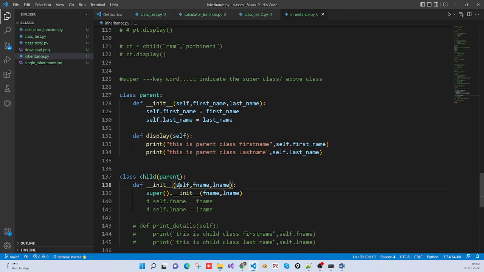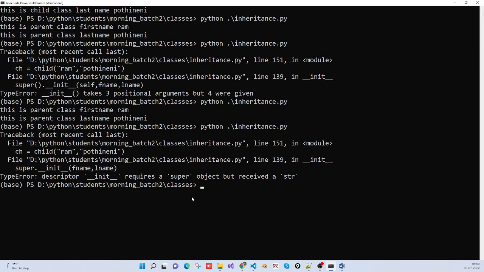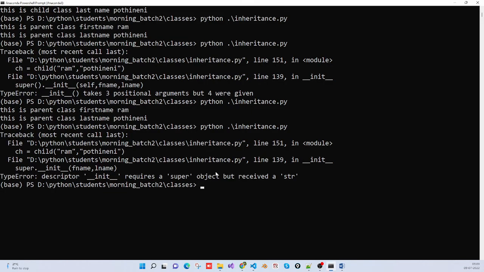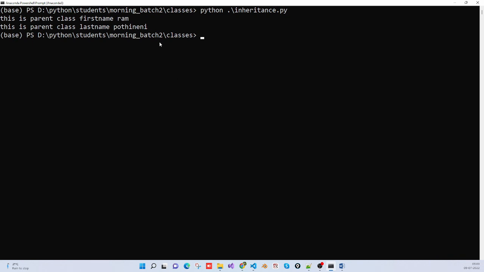Just a minute, guys. I am trying one. Okay, no issue. It is not accepting, guys. You need to write like this one. Now observe the output here. Yeah, got the output. So you can write super or you can write parent. If you are having only one class, then it is not a problem. This is about single inheritance, guys.